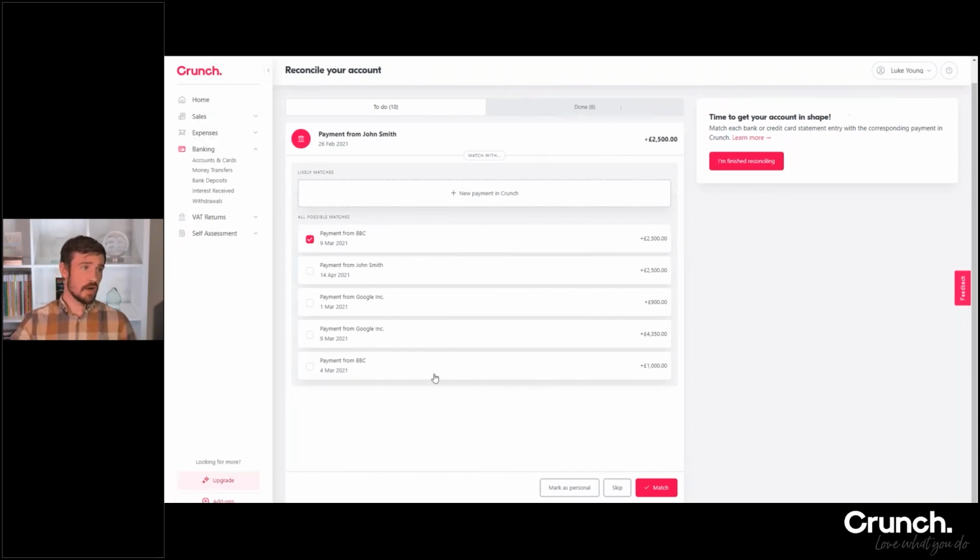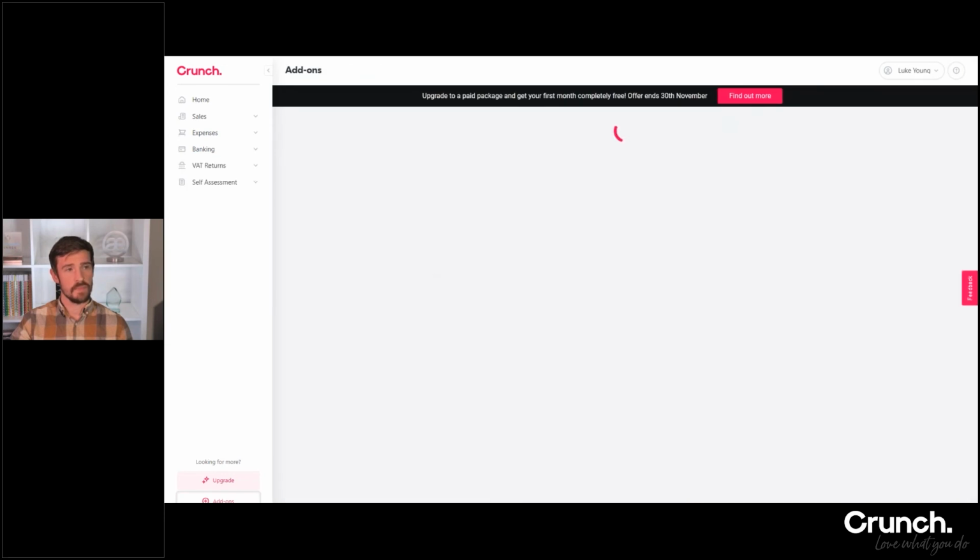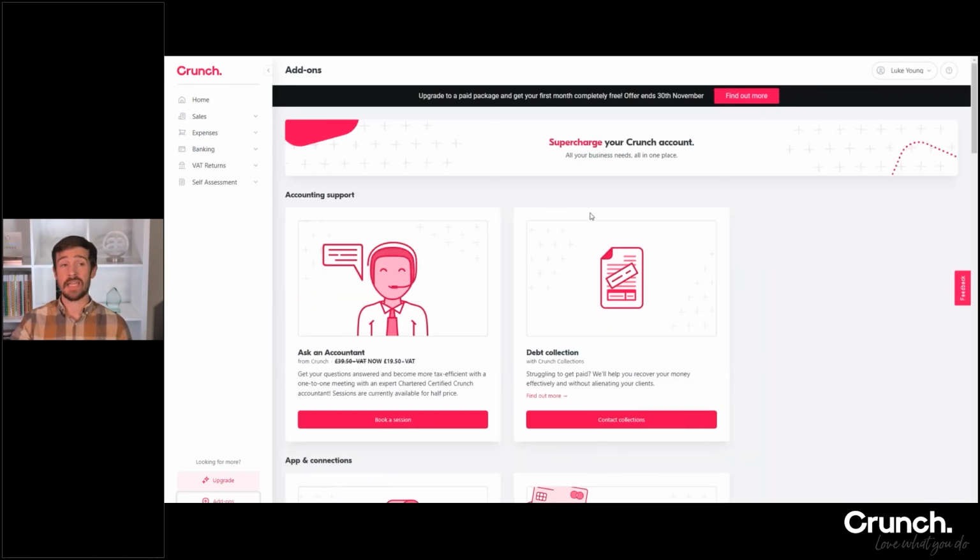And then lastly, I'm just going to quickly touch on additional services. Some of you might be interested in things like Snap that I touched on earlier, which is the mobile app for your expense items. So if you do want to find out what else we can do for you, just go to the bottom left and select add-ons. And then it will bring you a page of all the additional things that we could help you with.